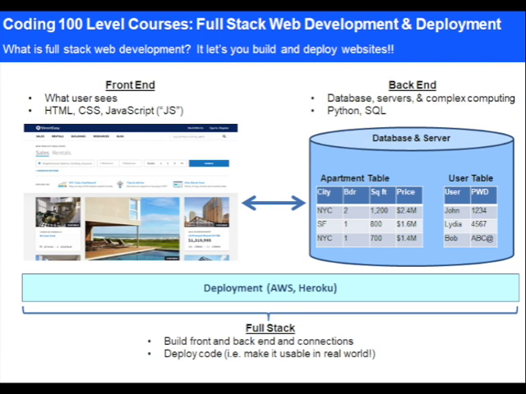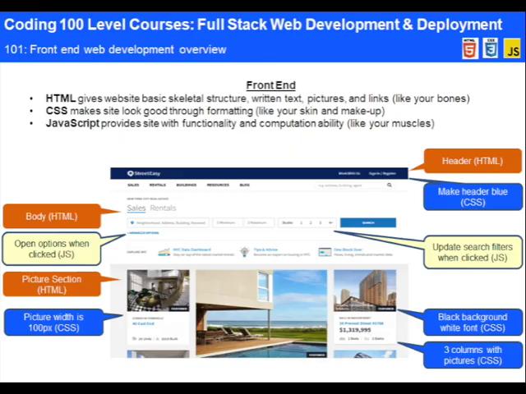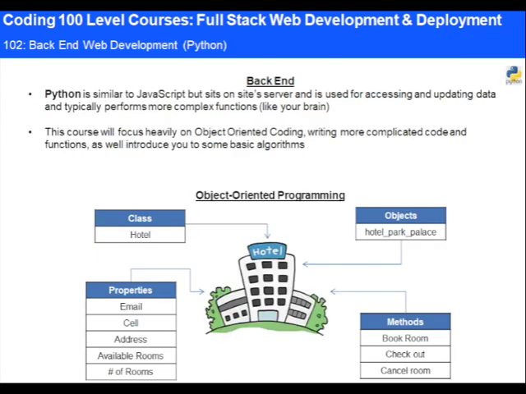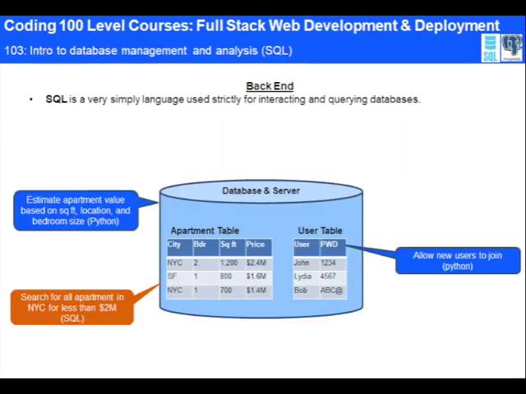And then finally, we're going to teach you how to deploy these websites, starting off with GoDaddy as well as Amazon's AWS and Heroku. To go through these courses in a little bit more detail, and just to recap, the Coding 101 course is for front-end web development. Coding 102 course will be for Python and back-end web development. Our Coding 103 class will focus on SQL and database management and database queries.